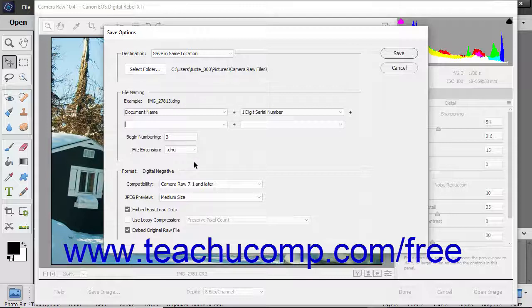Note that if you select any of the serial number choices from the dropdown menus, you can enter the beginning number for those serial numbers into the Begin Numbering field within this section. You can use the File Extension dropdown to select either an uppercase or lowercase file extension.